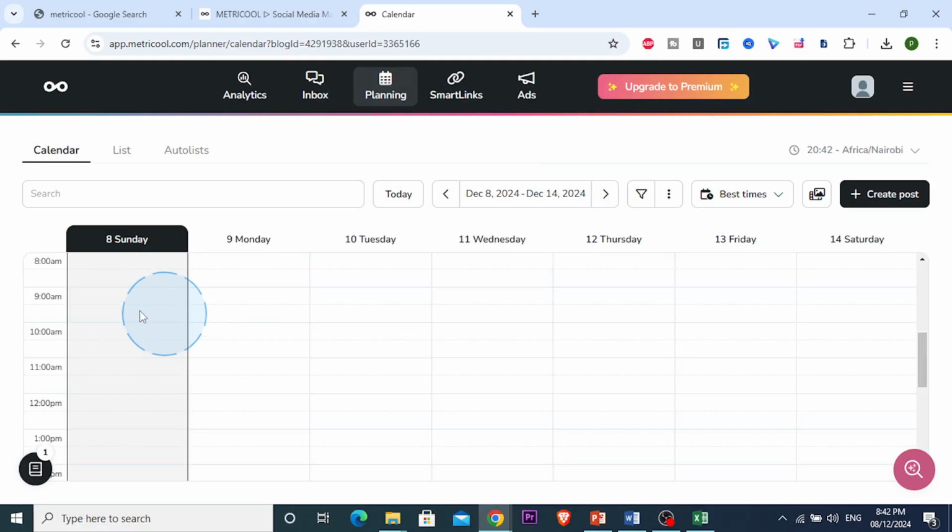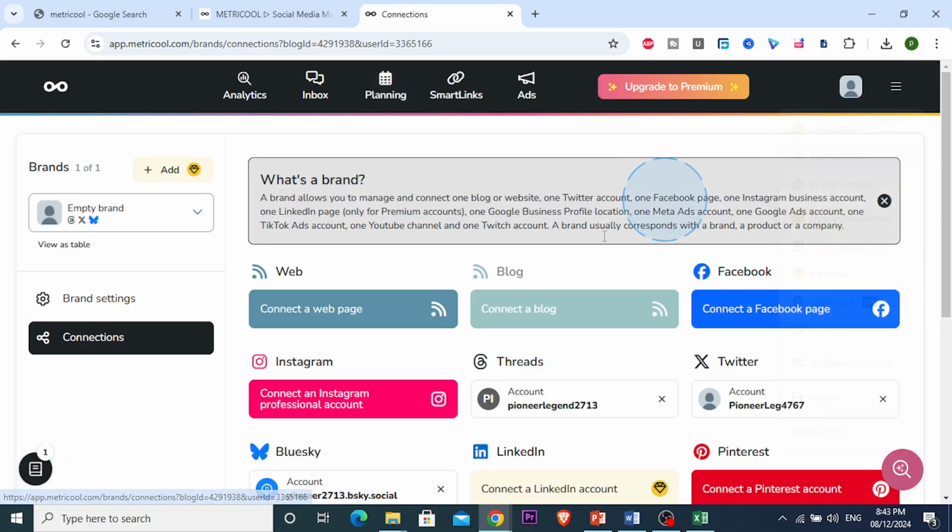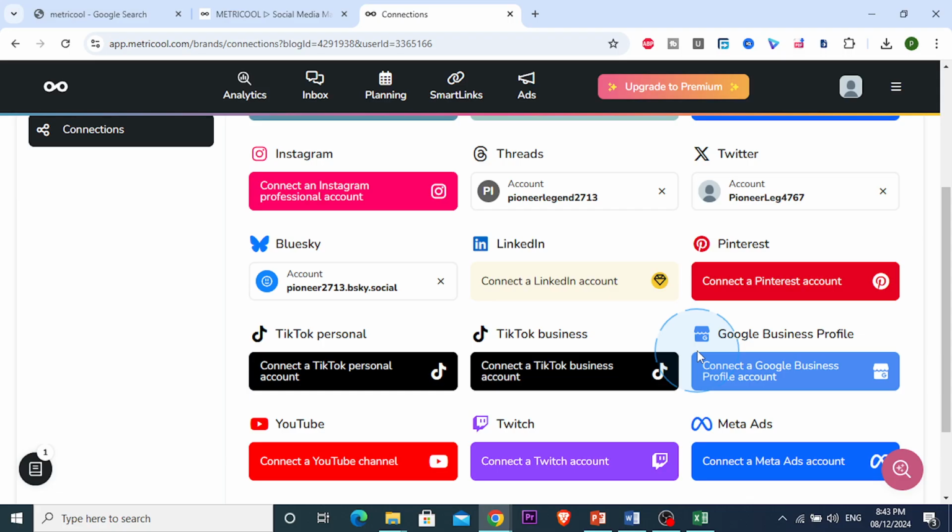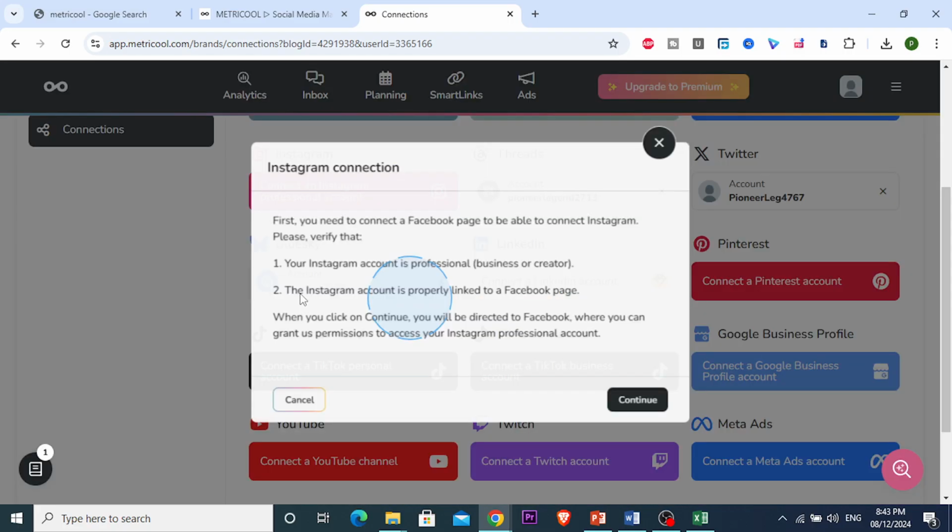Once you're logged in and you've collected your accounts, let me actually show you how to connect an account. It's really easy and simple. So you come to connections. For example, you want to connect Instagram. Come here, click on Instagram.